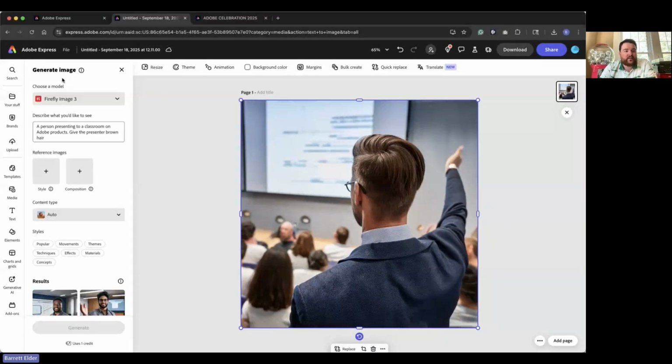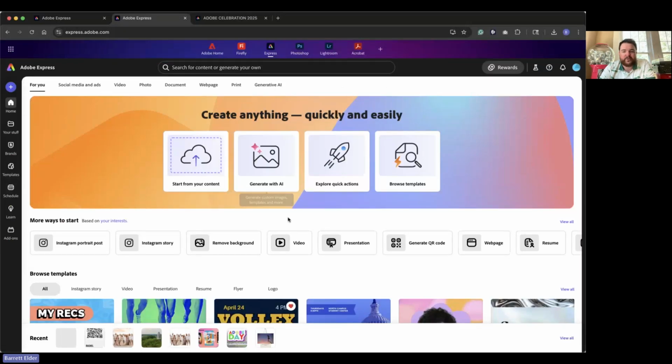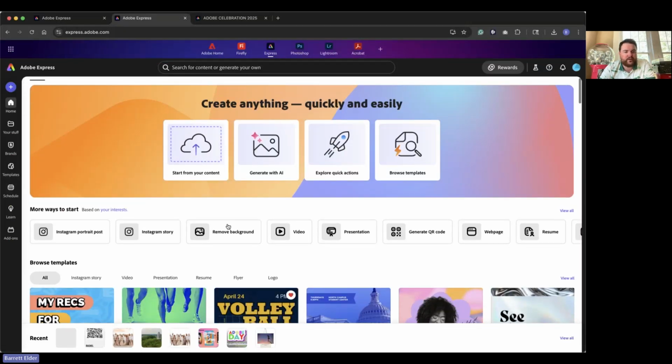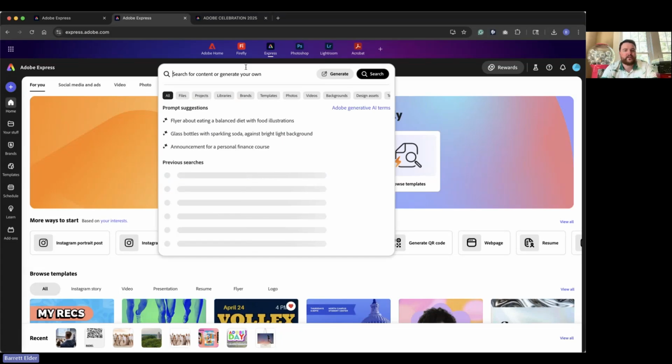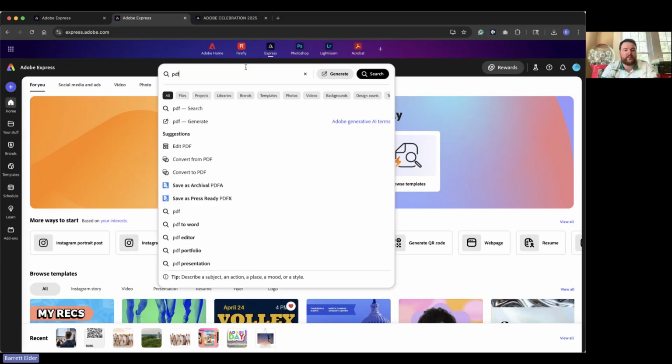Next, we also have a PDF editor built directly into Adobe Express. So let me navigate to that. Now, this is a perfect opportunity to show you that if you can't find what you're looking for, you can always search for it here. So I want to edit a PDF, and so I typed in PDF. It gives you all the different options that it has here. I wanted to edit the PDF, and so I'm going to click here.